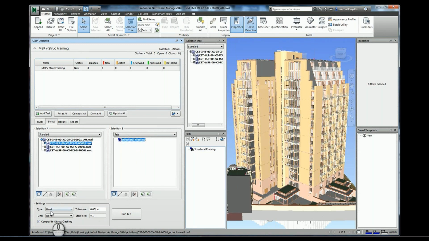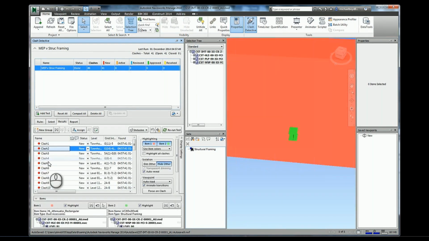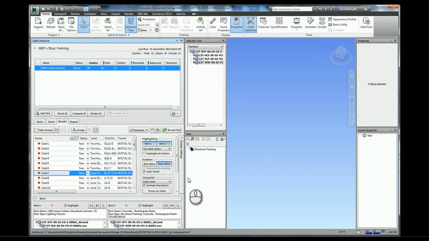We kept the settings at default. I'm going to click on Run Test. As soon as you click on Run Test, you get a list of your different reports. And as you click on your clashes on the left, Navisworks just zooms into that clash.